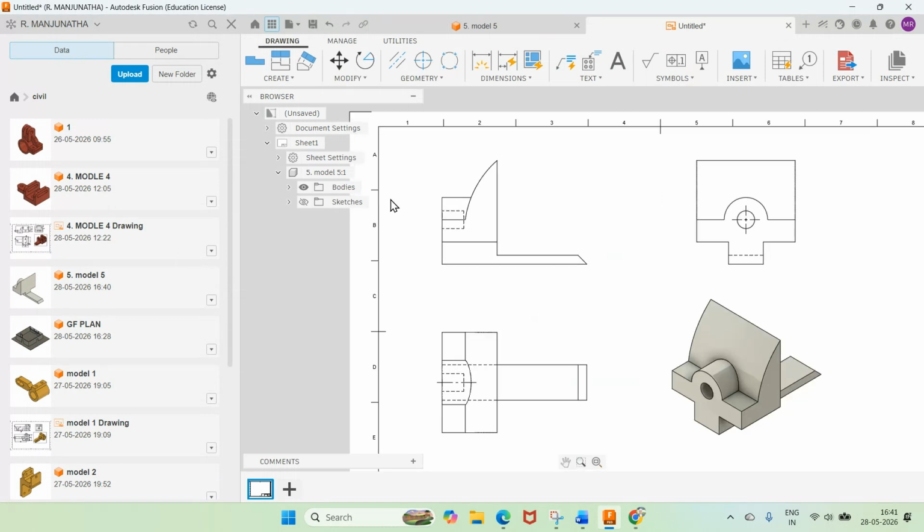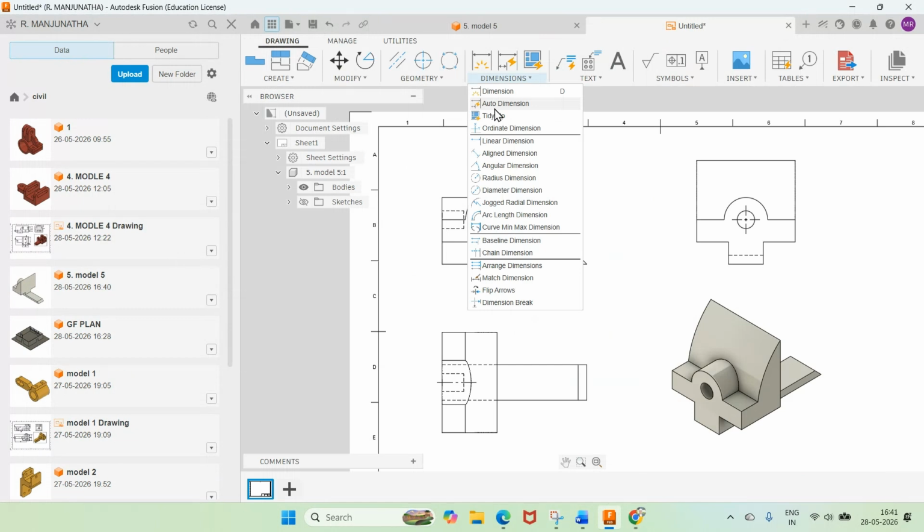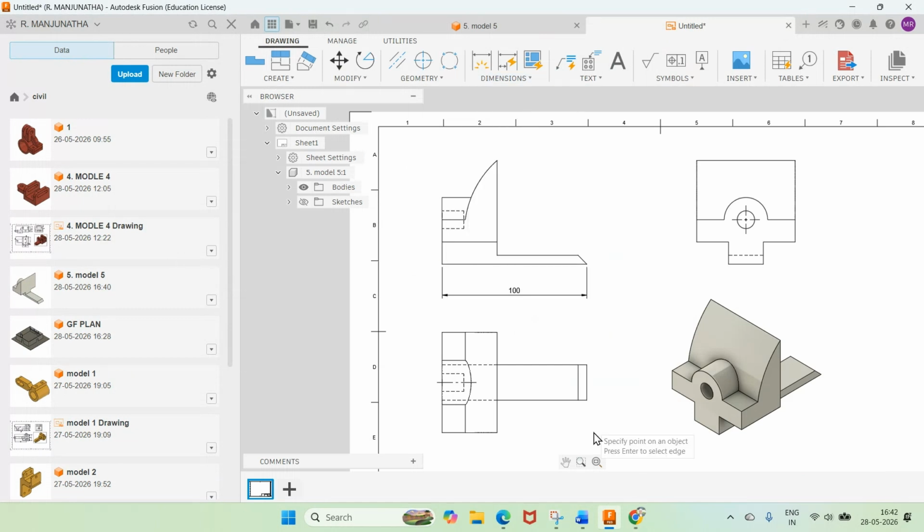For that, I'll go to dimension, go to linear dimension, and I will select between this point and this point, which is 100. Okay. Then after that, I want to give this dimension, which is 30. So I will go from here to here, which is 22. Then from here to here, it is 24. And then from here to here, it is 22.